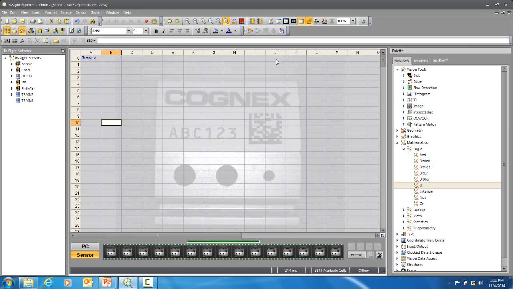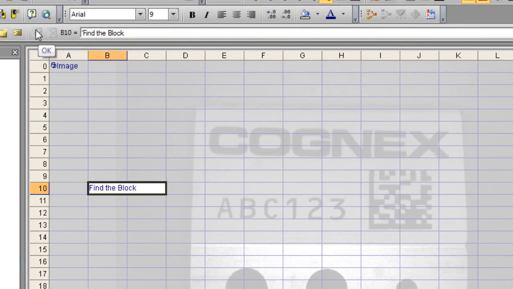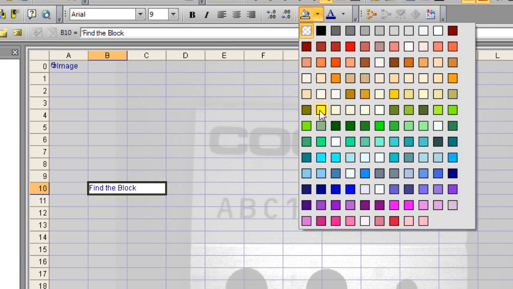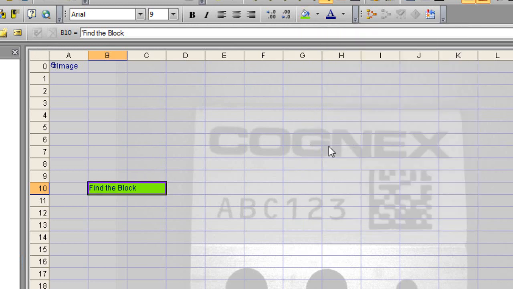So what I'm going to do right here is add a comment at B10. I'm going to put an apostrophe and say find the block. I never can spell it correctly. I don't know what my problem is. I'm going to go ahead and accept it. And then what I might want to do is give it a little bit of backfill. Maybe make it green. Bing. So now it pops a little bit. Okay, this is my area for finding the block.